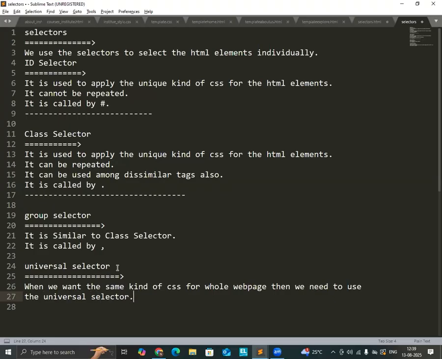In which case do we use it? Whenever we want the same kind of CSS for our whole web page. So what is our requirement here? It can be called by using the star operator, or else you can use the body tag also. Directly it will be applied. So let us try that.